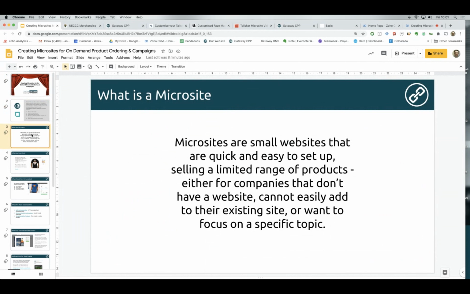So it's a term that's been around for a while now. And Shopblox isn't just about creating microsites either, but for today's webinar, I'm going to focus on using it as a tool for doing so. So microsites are in essence small websites that are quick and easy to set up. That's where Shopblox comes in. Selling a limited range of products. Doesn't have to be a limited range of products, but that's traditionally why you would use a microsite.